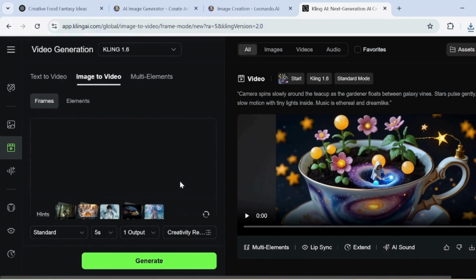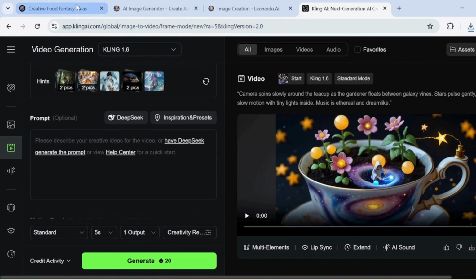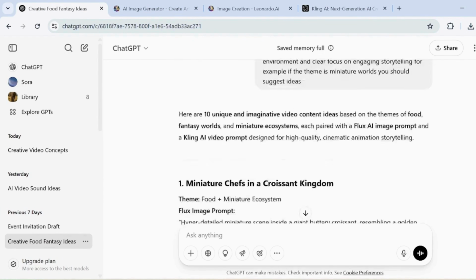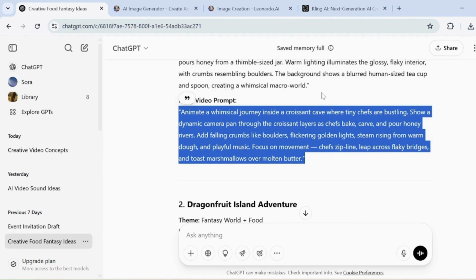Drag and drop your image, then describe the scene in the video prompt box. You can copy the detailed prompt from ChatGPT, paste it in, hit generate, and wait a few minutes. Kling will turn your still image into a stunning animated miniature video.